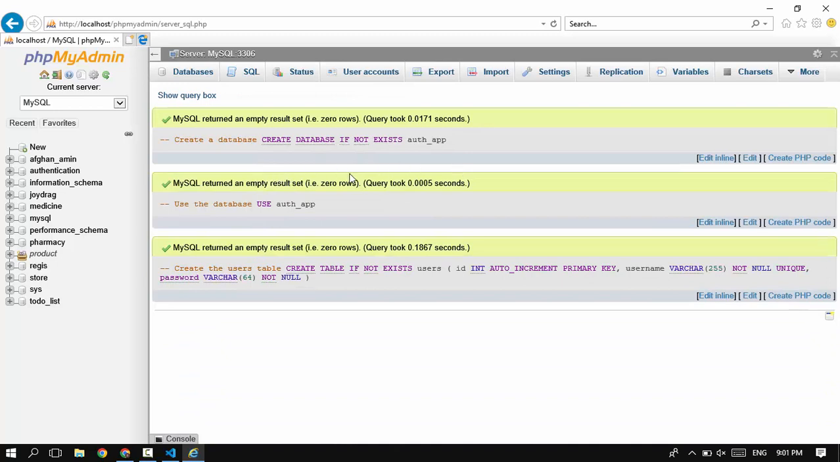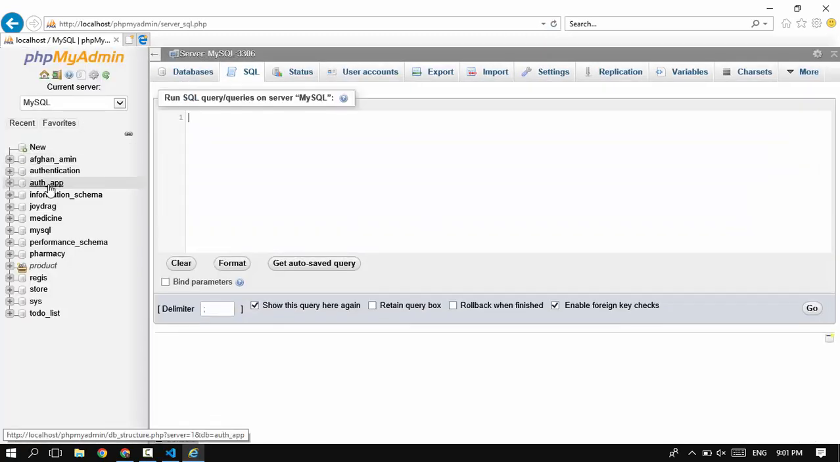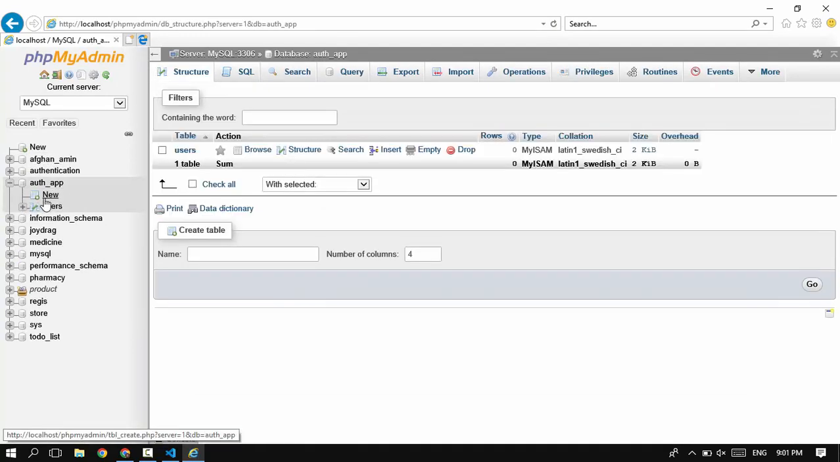And all green, that means that everything is fine. We do not have the database. We have to refresh it. And after that, here we have our database, auth app, and with a table of users.